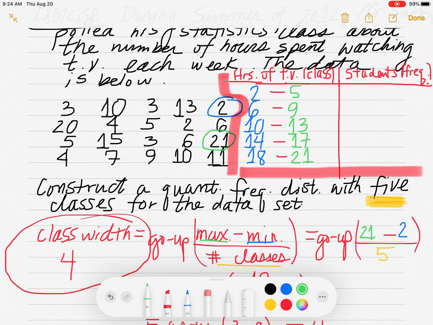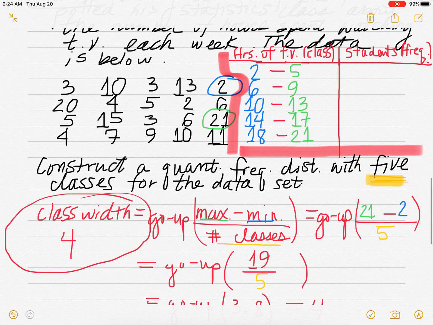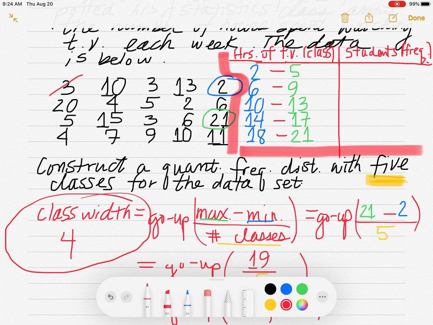So the very last step would be step 5, and step 5 is about tallying things up. So we have to figure out how many of these data values fall between 2 and 5. Let's see. 3 is between 2 and 5 hours. 5, 4, 4, 3, 5, 3, 2, 2. Everything I checked off with a red mark is going to be between 2 and 5. So how many is that? 1, 2, 3, 4, 5, 6, 7, 8, 9. Looks like 9. So 9 students watch between 2 and 5 hours of TV.